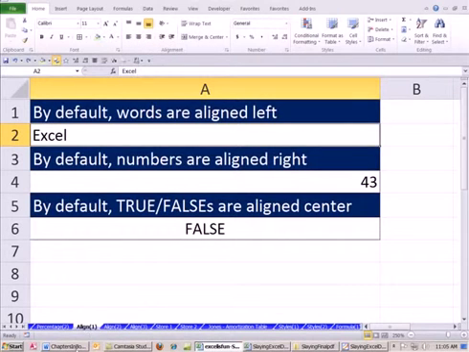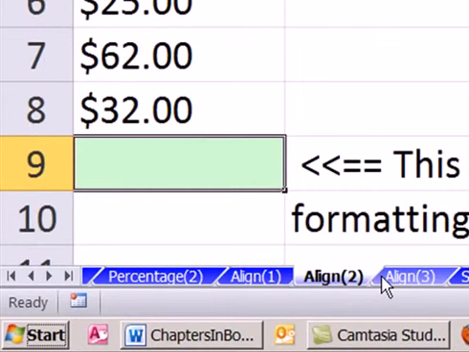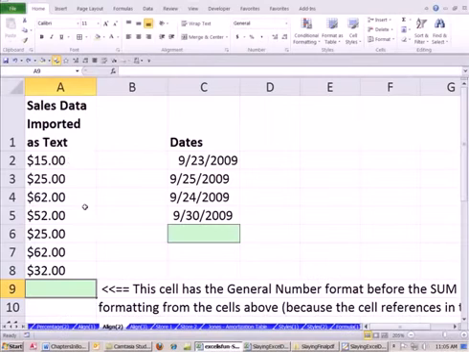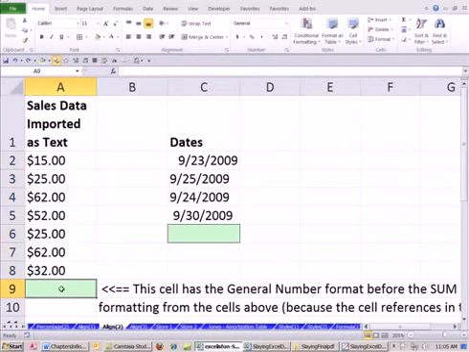We were on alignment 1 sheet. Let's go over to alignment 2. Now, a common problem is sales data or some number data is imported into Excel, and sure enough, it shows up as text. Well, let's just see what happens if we use the sum function.